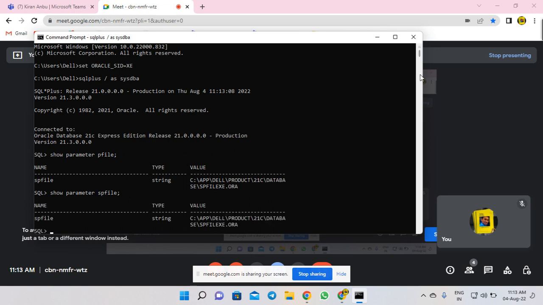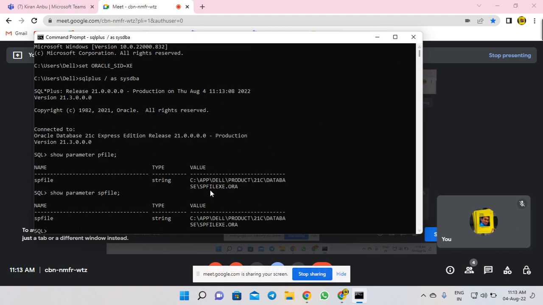Okay, both are same. But how do you know if the database is running with P file? Then we will not get any result for this particular parameter. It will show empty. If it is giving the path, it is running with the SP file. If it is not giving the path, it is running with the P file. Simple funda.